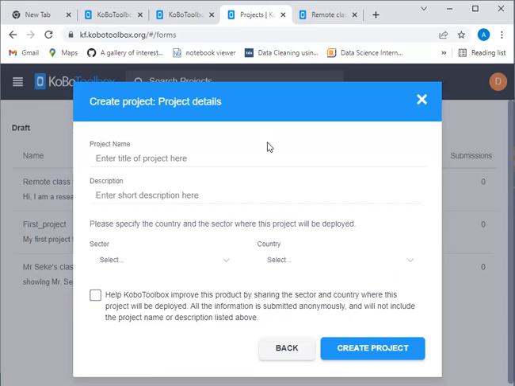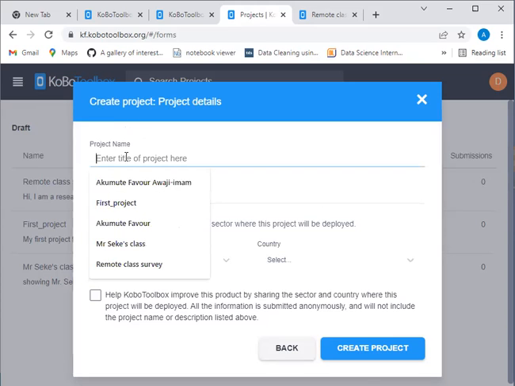Like I told you before in the survey building class, the description of your survey should be short, but not too short. You should explain what your survey is about. You should have your introduction. Then your project name as well should have the name of your project. You select the sector from which you want to work. Now, my project name is going to be middle class.